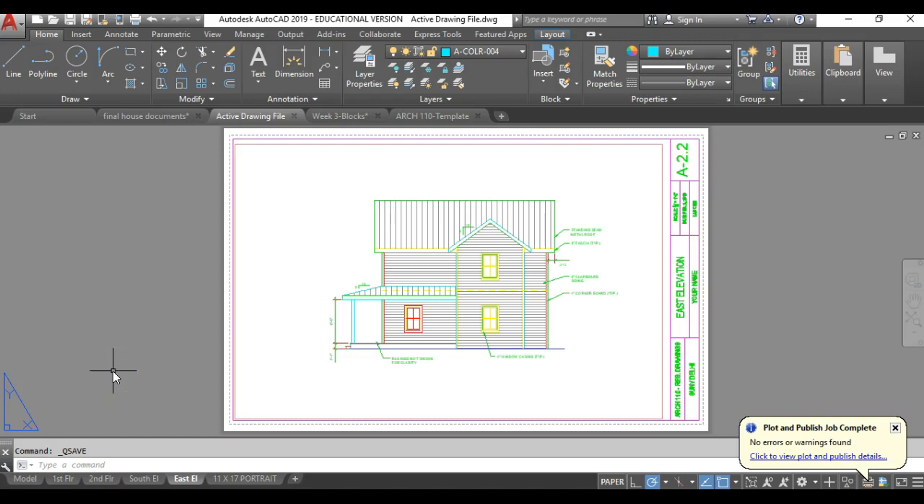So, good job finishing these two elevations, a completely different drawing type than plan. I believe the next assignment is probably going to be building section, which is always a fun one, so I'll see you for that set of videos.